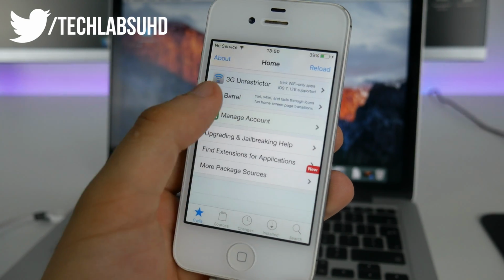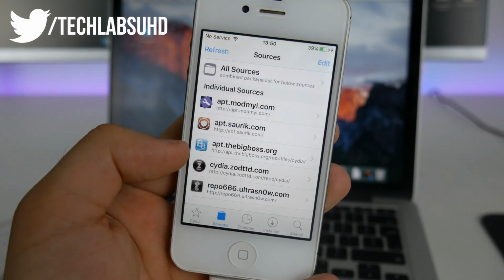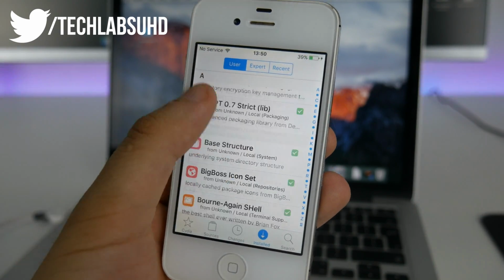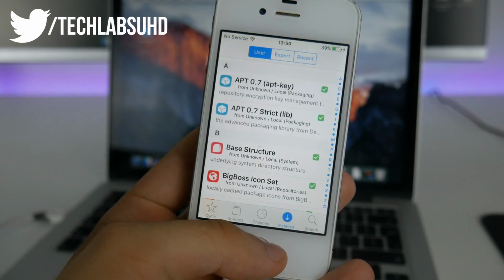So as you can see, Cydia opens up. Let's see if we have any sources. And yeah, we do have them. So here, changes, packages, and yeah, I think Cydia works now.